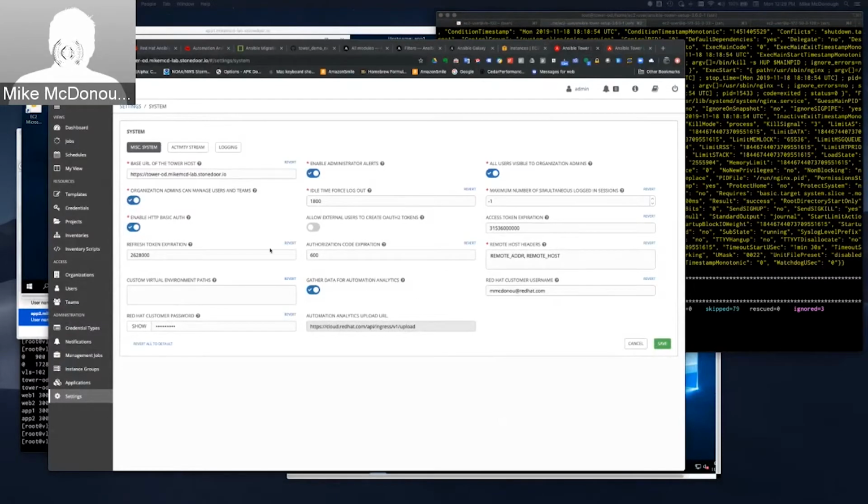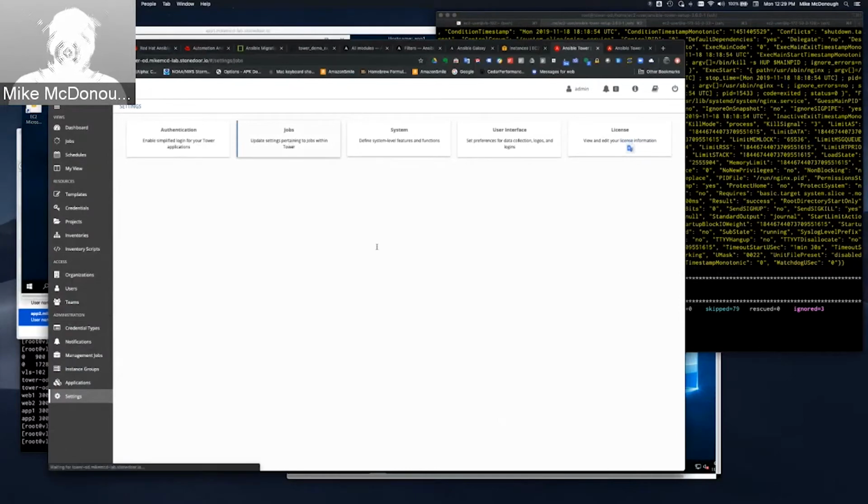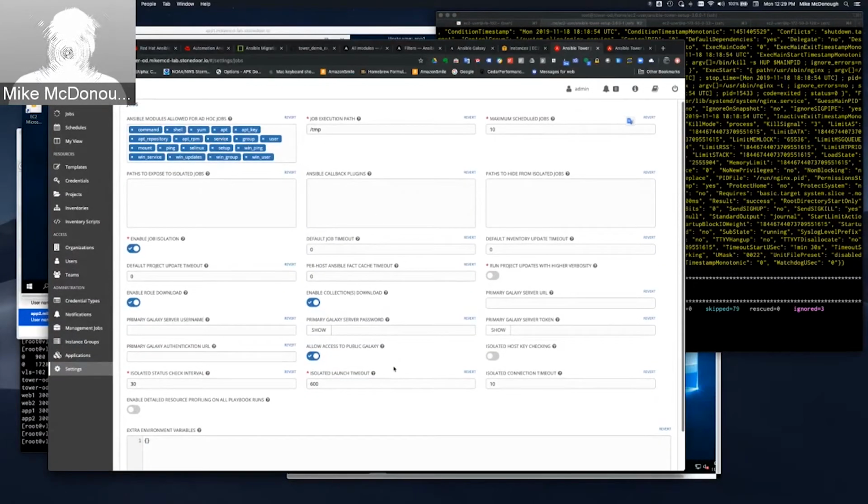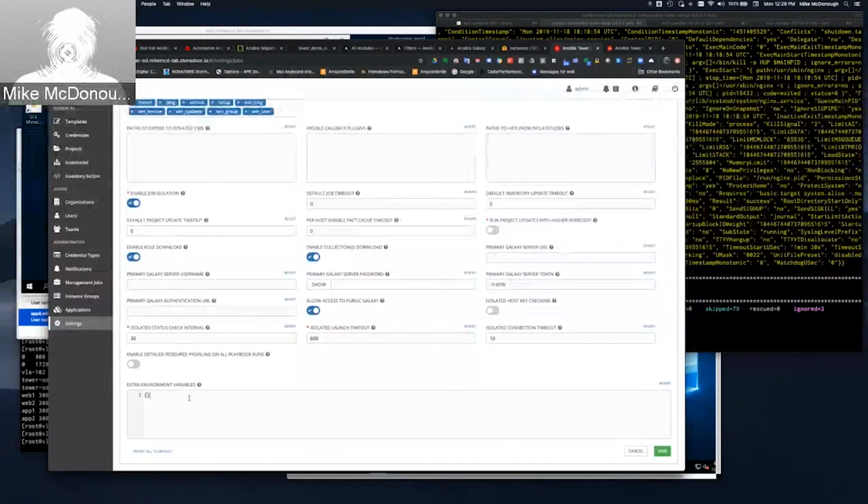Basically, this allows us to control the system. Oops, wrong jobs. Clicked on the wrong one. Here we go. So this allows us to set variables, for example, across all jobs. An example here, one we might set.